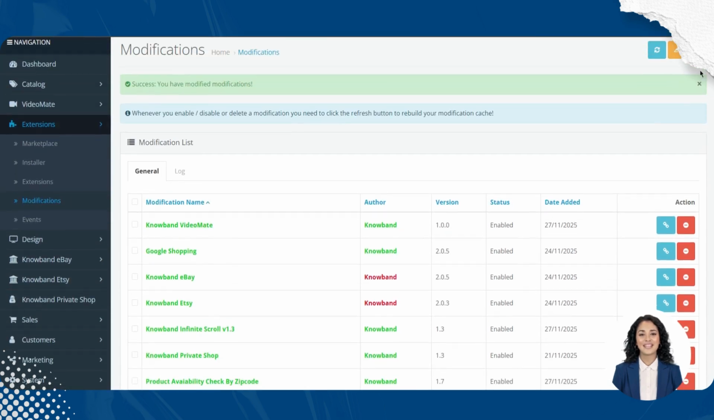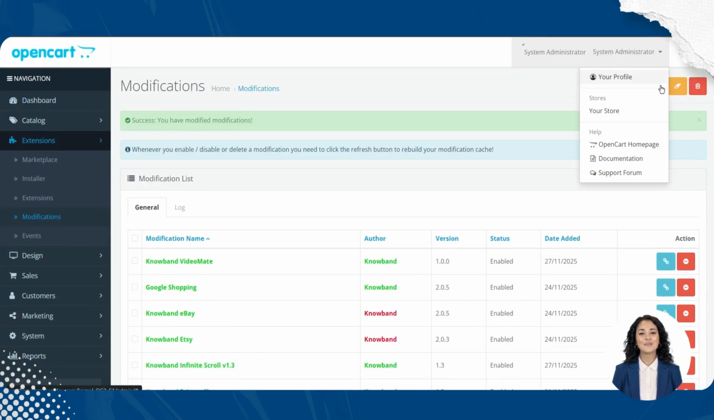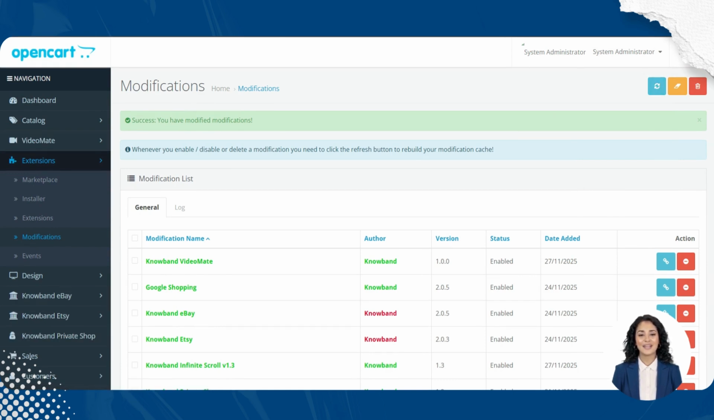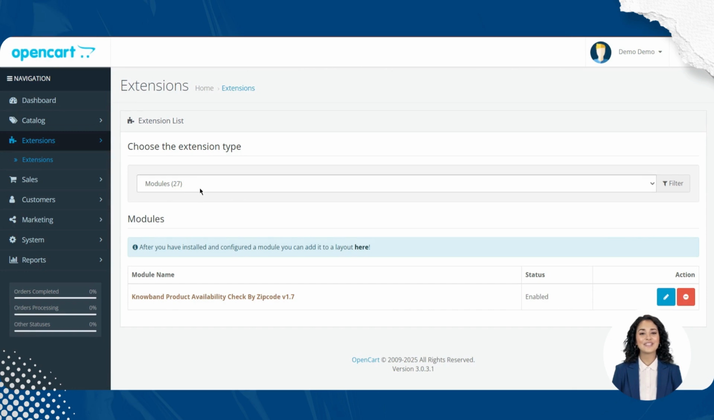Now, after clearing the cache and refreshing again, you have to move on to the front-end side of the store. Go to the Extension and the Module tab. Here you will find the module. You have to click on the Edit button so that you will be redirected to your local.